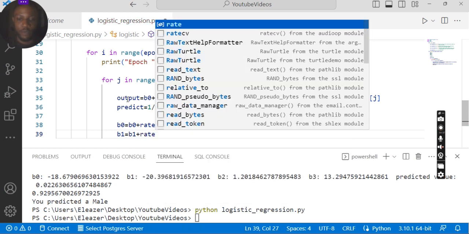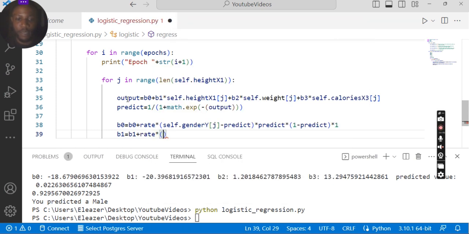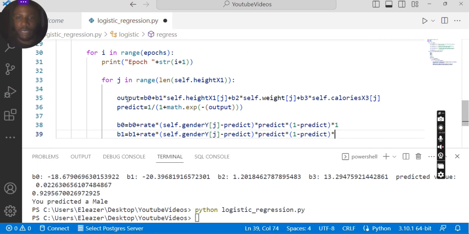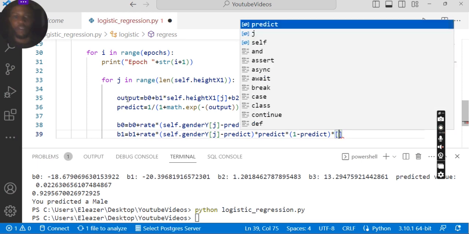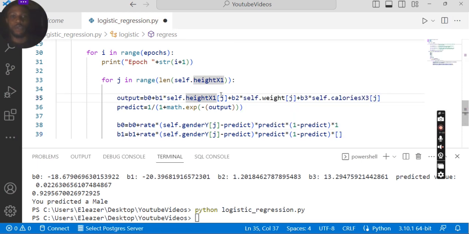So rate multiplied by self.gender. I'm multiplying everything by the gender y, starting from the very first value minus the predicted value, then multiplied by predicted value, then multiplied by 1 minus predicted value. And this time around, we're going to multiply it by the first value, because B1 here, if you look at our output equation, we multiplied B1 by self.height x1. So I'm going to put self.height x1 there.